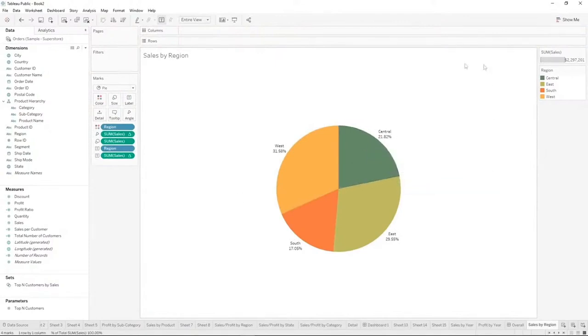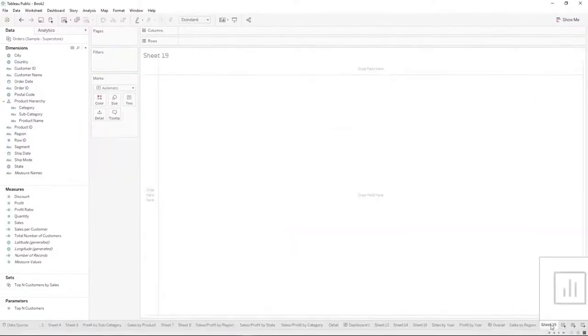Great. Now let's add a filter for Region. So I'm going to right click here and click Show Filter. And we will make sure that this gets added to all of our sheets once we've made them all. Okay, next sheet. We're going to call this sheet Sales by State.